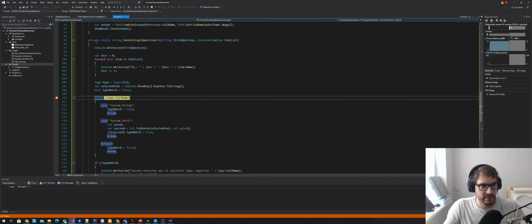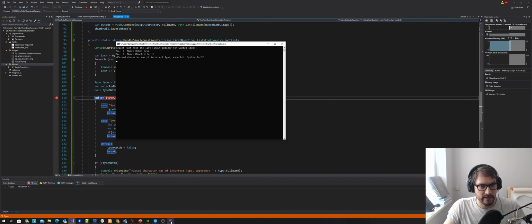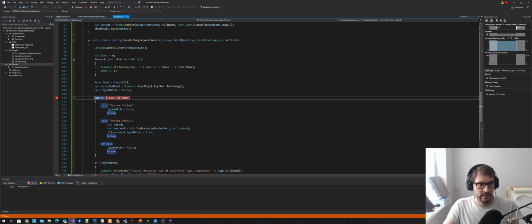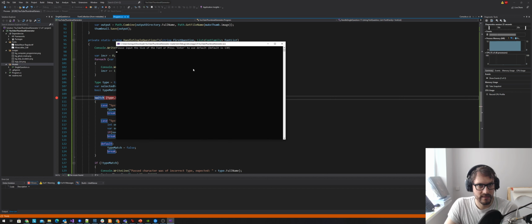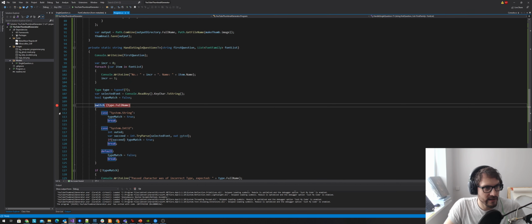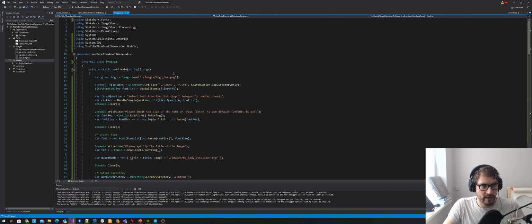So we are switching on that, and if that is an incorrect thing, it is going to say passed parameter was incorrect and we're expecting an integer. Now if you pass an integer, we're going to check that, and that's going to be a correct way. So how I implemented that, let me just show you real quick.